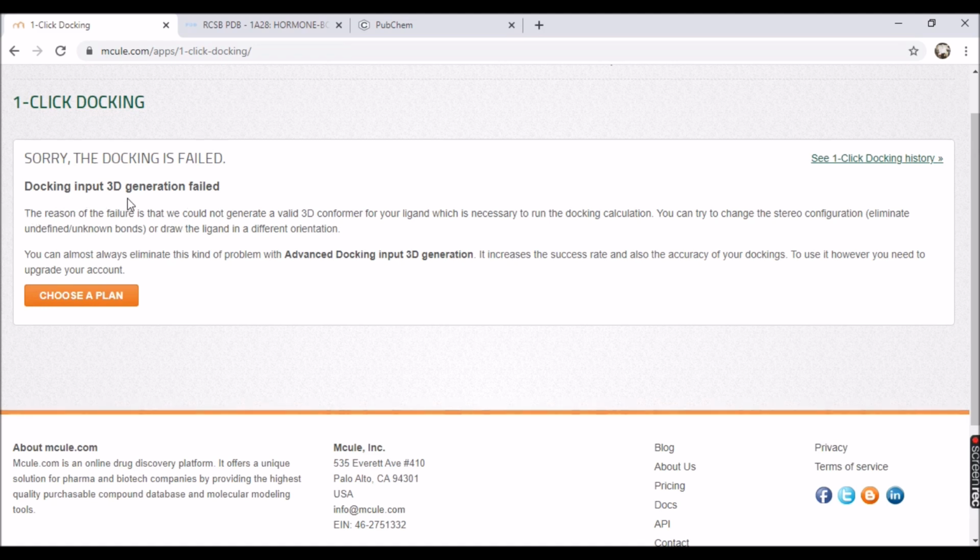Yeah. So in this part, you see that the docking input 3D generation has failed, right? So what is the mistake? We have to spend a little time reading the first two lines. The reason for the failure is that we could not generate a valid 3D conformer for your ligand, which is necessary to run the docking calculation.